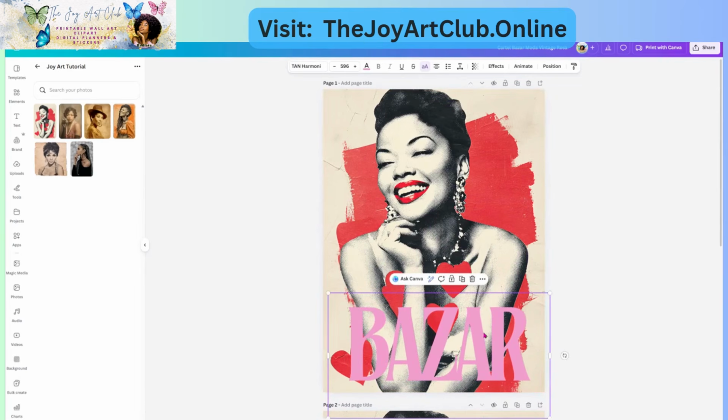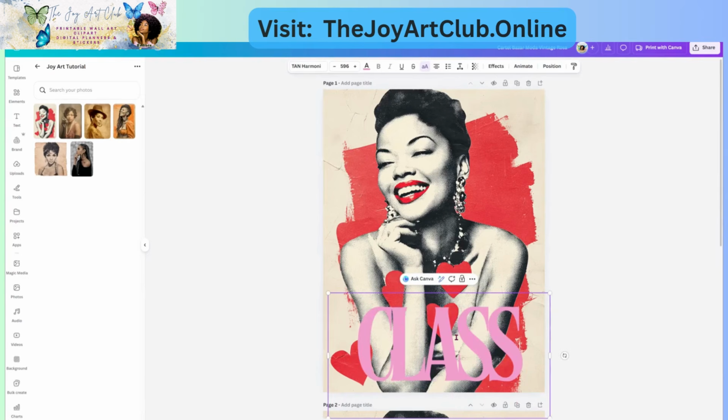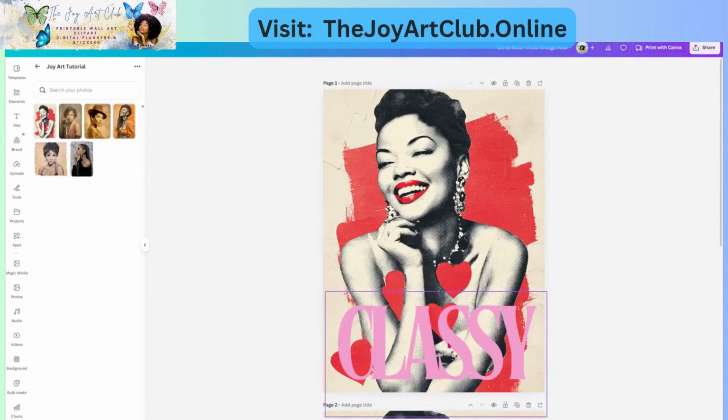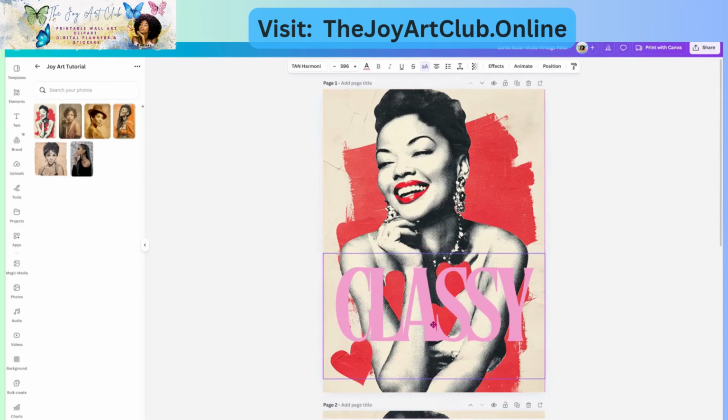Right now it's pink, but I want it to be red, but because there's red paint in the background, I'm going to outline this. Okay. So let's change this to say class. All right. And well, let's say classy. All right. So now I'm going to keep this right here.